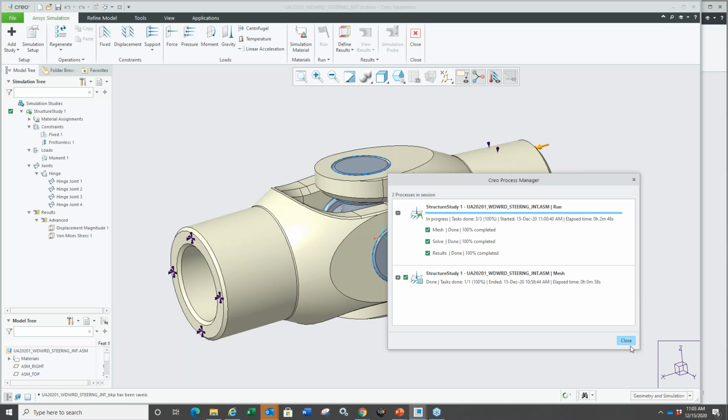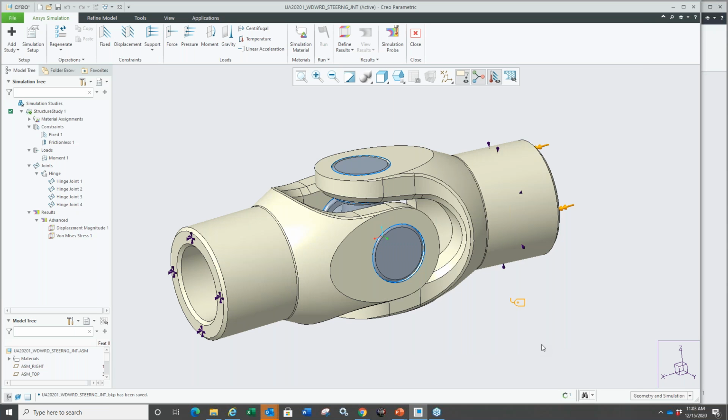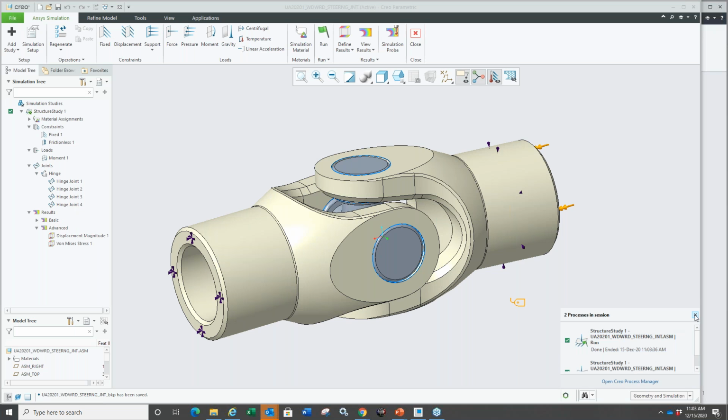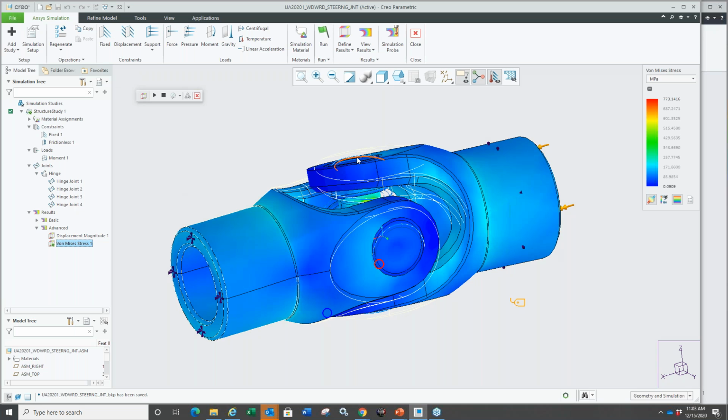So it looks like this is almost done, I'm thinking. There it is. Let me go back to my results here. It just got done, right on time, perfect timing there. And if I go to von Mises stress, and say display the results, there it is.